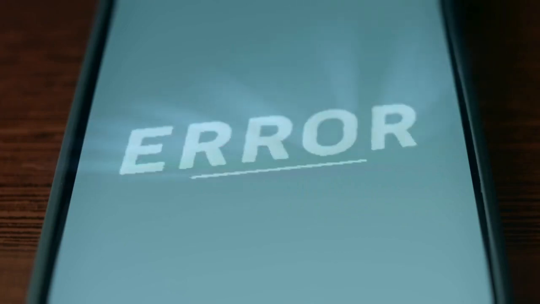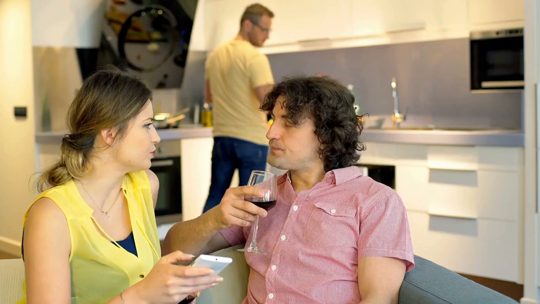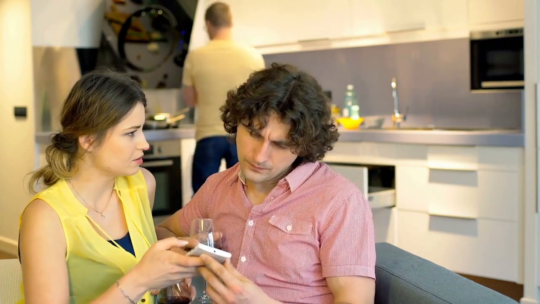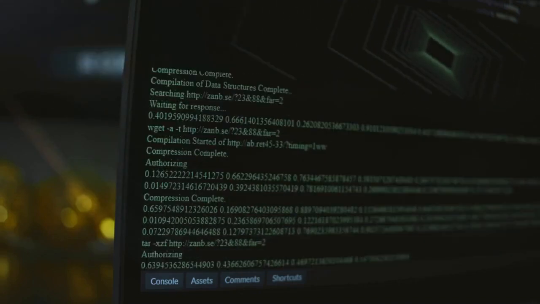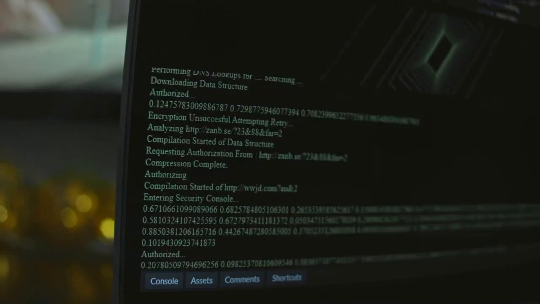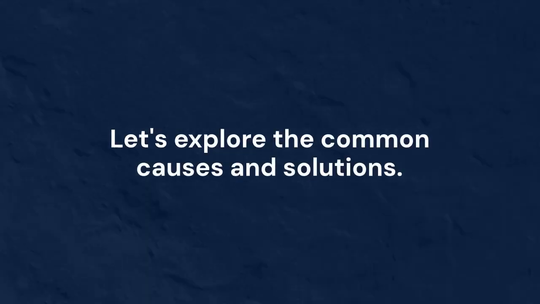Hello there! Ever encountered the frustrating Android CertPathValidator exception, trust anchor for certification path not found error? It's a mouthful, isn't it? Today, we're diving deep to understand why this happens and, more importantly, how to fix it. This error usually indicates that your Android app is trying to connect to a server using an SSL certificate that your device doesn't trust. Let's explore the common causes and solutions.